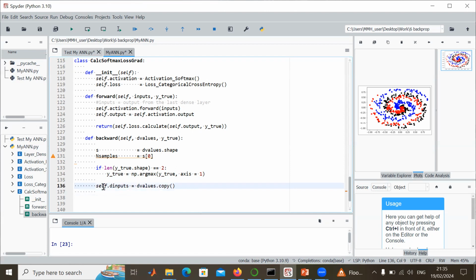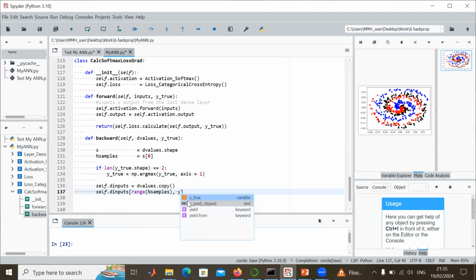So we just say self dinputs, and if we just go into range of samples, and then y_true, which is now a vector in any case, then we just change the gradient. We're saying -1, and then we just divide by the number of data points, which gives something like an average gradient.